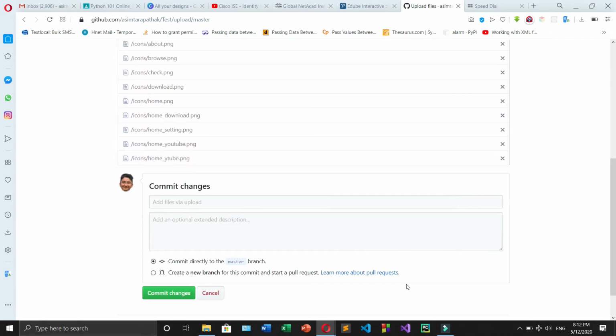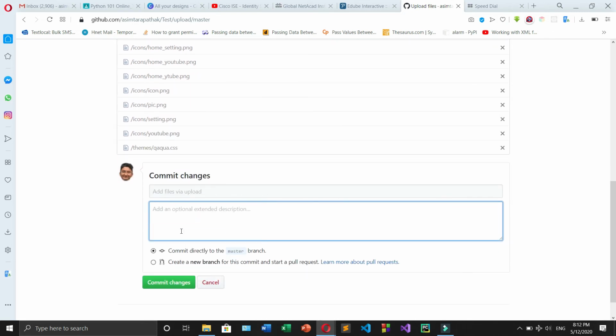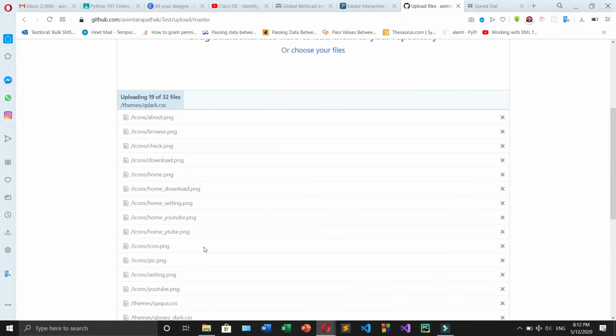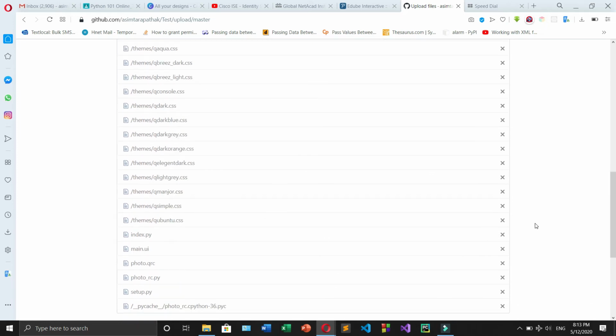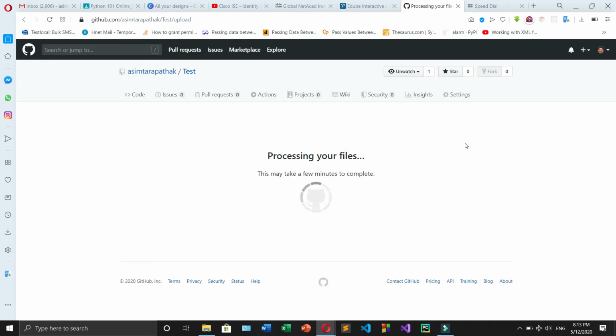All the folder files are copying here. It may take some moment. You can write any description for these files also. Okay, it's been uploaded. Now you can click on commit changes. It may again take a few moments because we have uploaded folders and files.